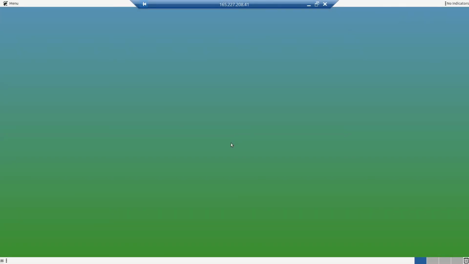Now guys, as you can see, our GUI mode is successfully installed and enabled in our command line interface Ubuntu server.